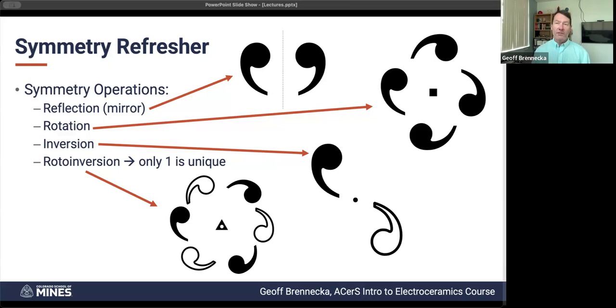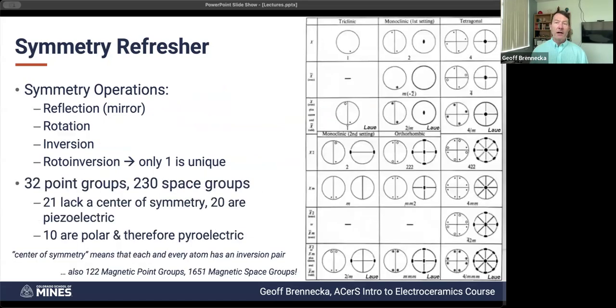All right, so those are the components of symmetry that we're going to be dealing with. You can throw these together and come up with 32 different point groups. Basically what that means is, if you define a point in space and then do a variety of these different rotations and inversions, every kind of periodicity that you're going to come up with will fall into one of these 32 options.